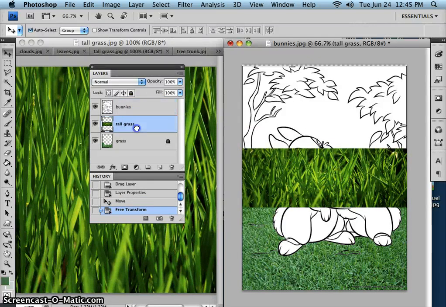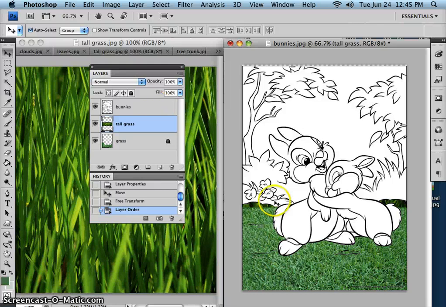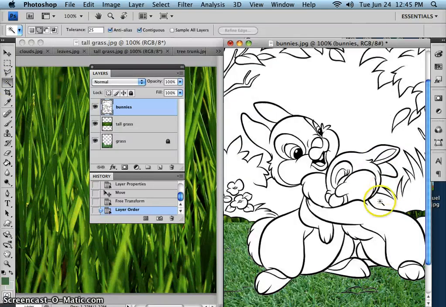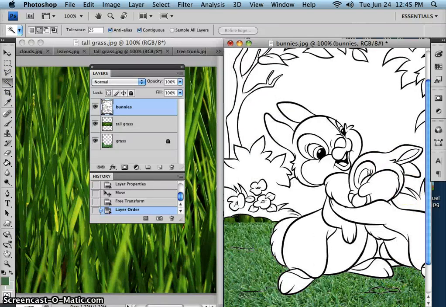I'll move that below the bunny's layer. And here you can see that overlapping. Don't panic. Then I'm going to go back to the bunnies layer, and I'm going to use my magic wand. I'm going to zoom in a little bit, and I'm going to select this area, okay? And now I need to continue to add to my selection.